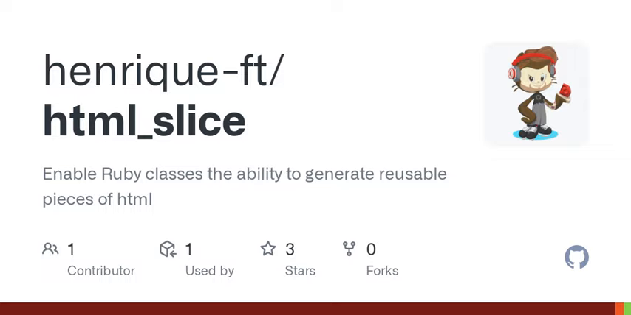Today, we're diving into something known as HTML Slice, a Ruby gem that brings a fresh perspective to generating HTML, all while making it incredibly easy and fun.